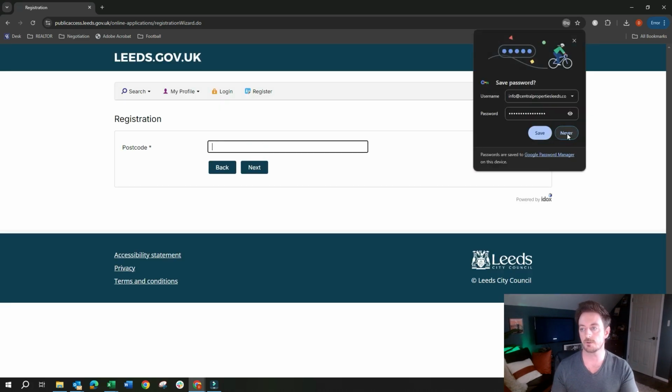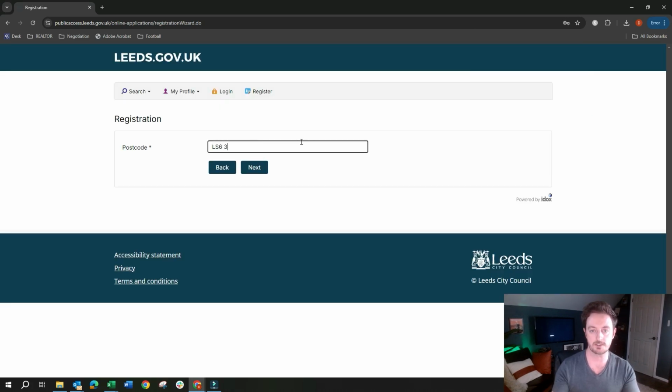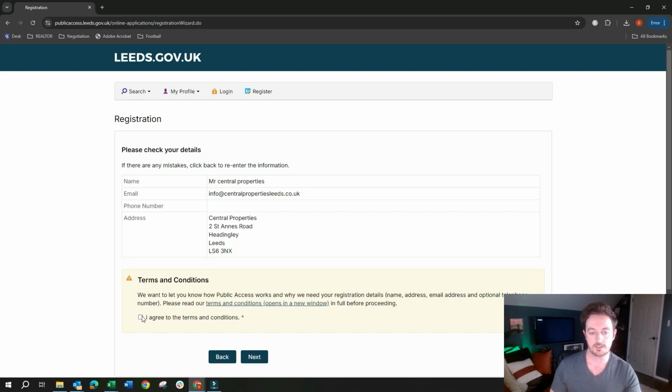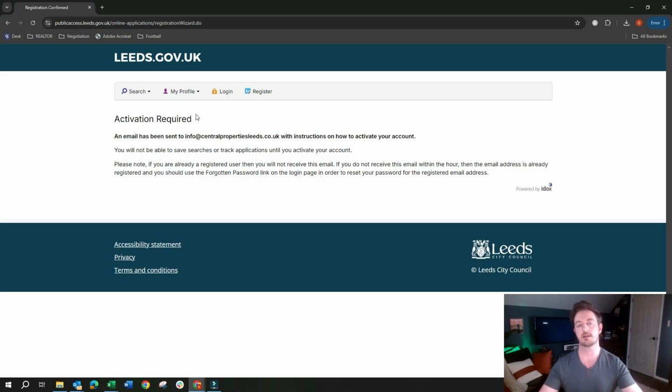Postcode, I'm going to put my office address. Again, this will be your home address. Click next, and there is my home address here. I agree to the terms and conditions. There we go. So that'll send you an activation email. Once that comes through, you will then be notified of any new planning applications in your area. So it just gives you a really good way to stay on top of what's happening in your area.